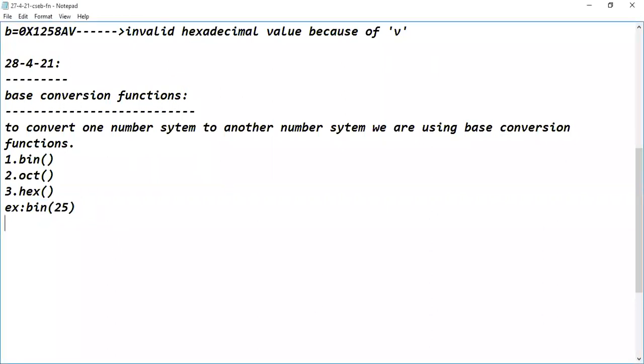For example, if I'm having a number like this, I am considering an octal number. How do you represent an octal number in Python programming, guys? What are the first two characters?